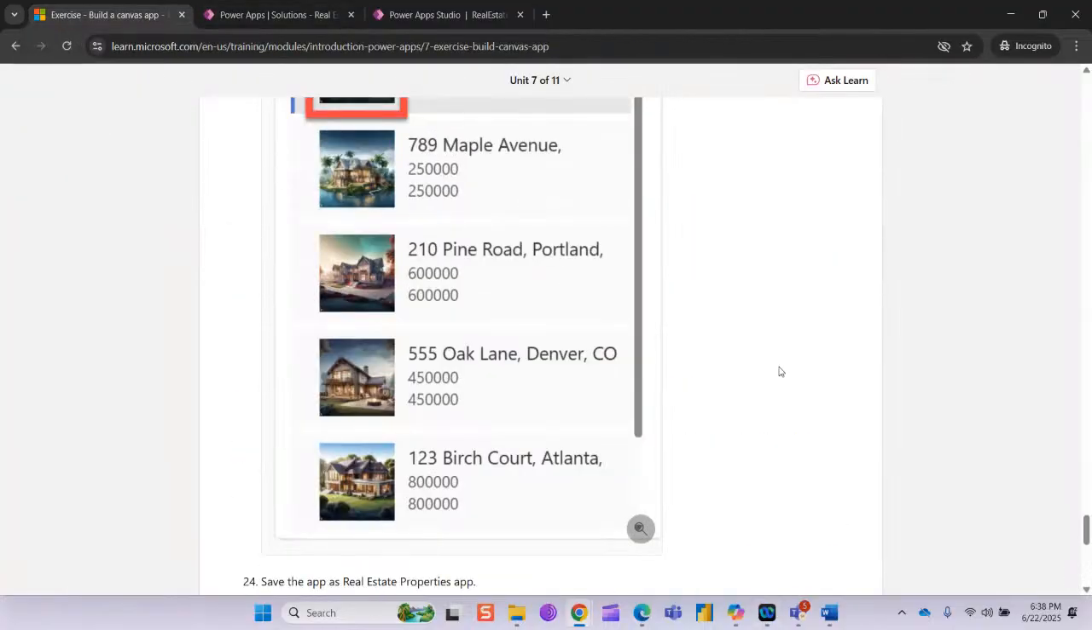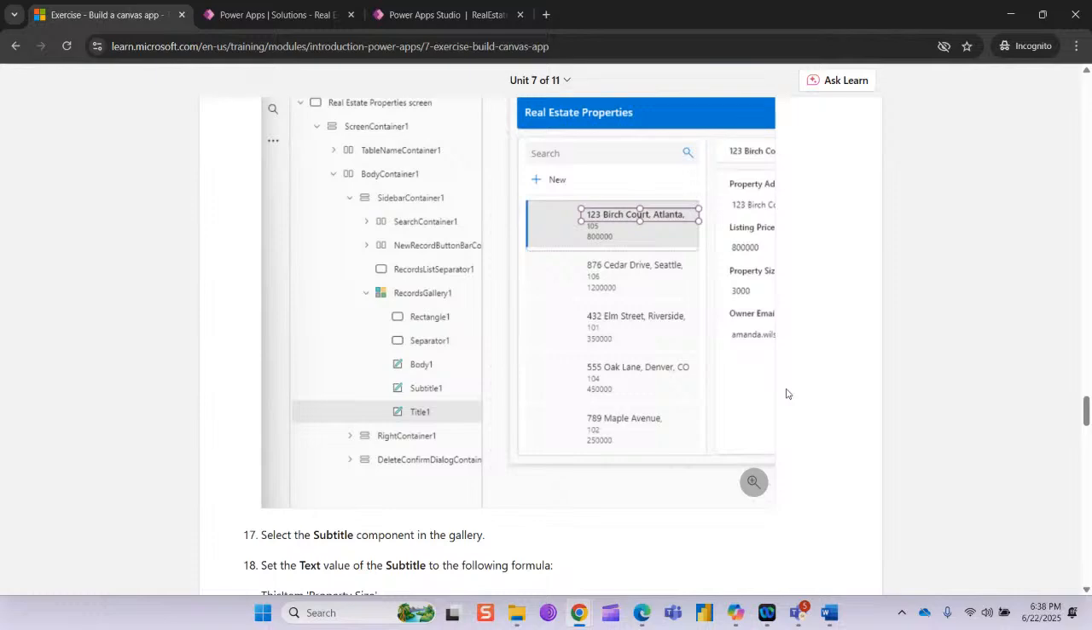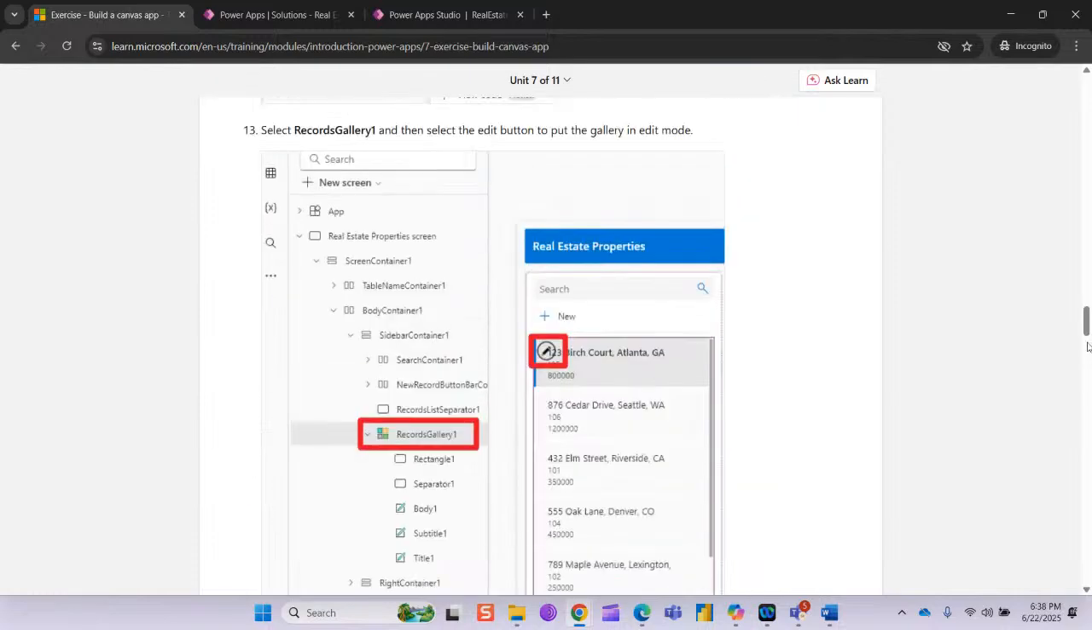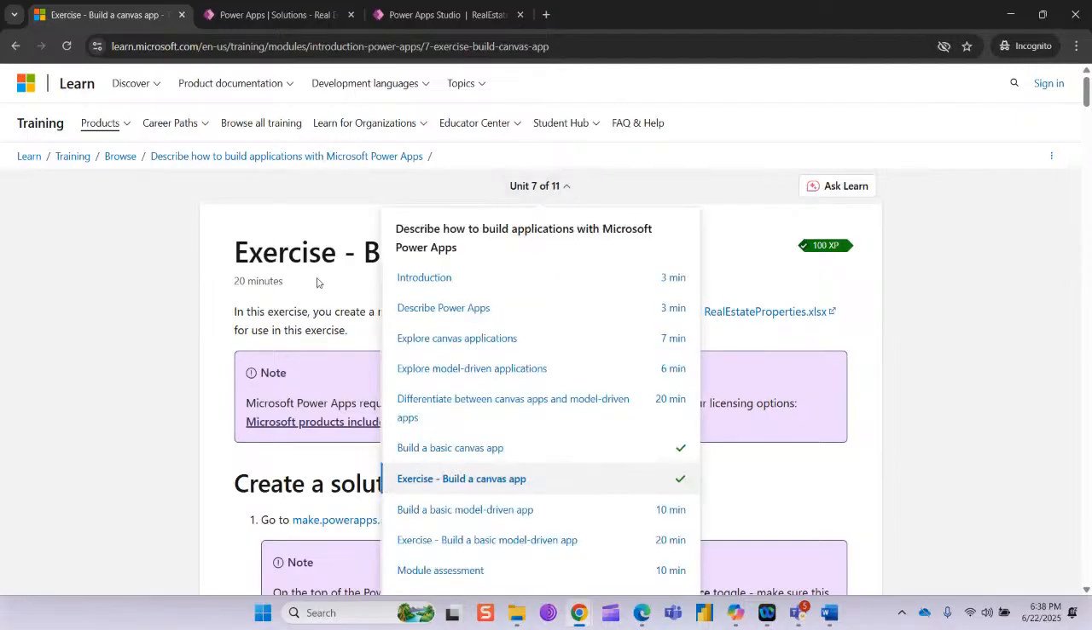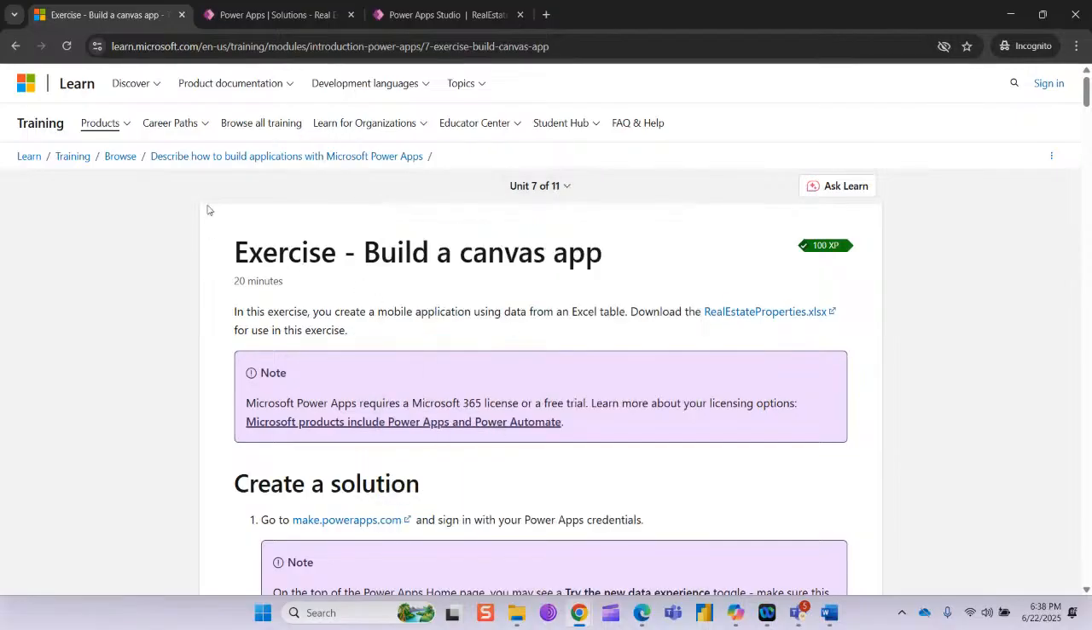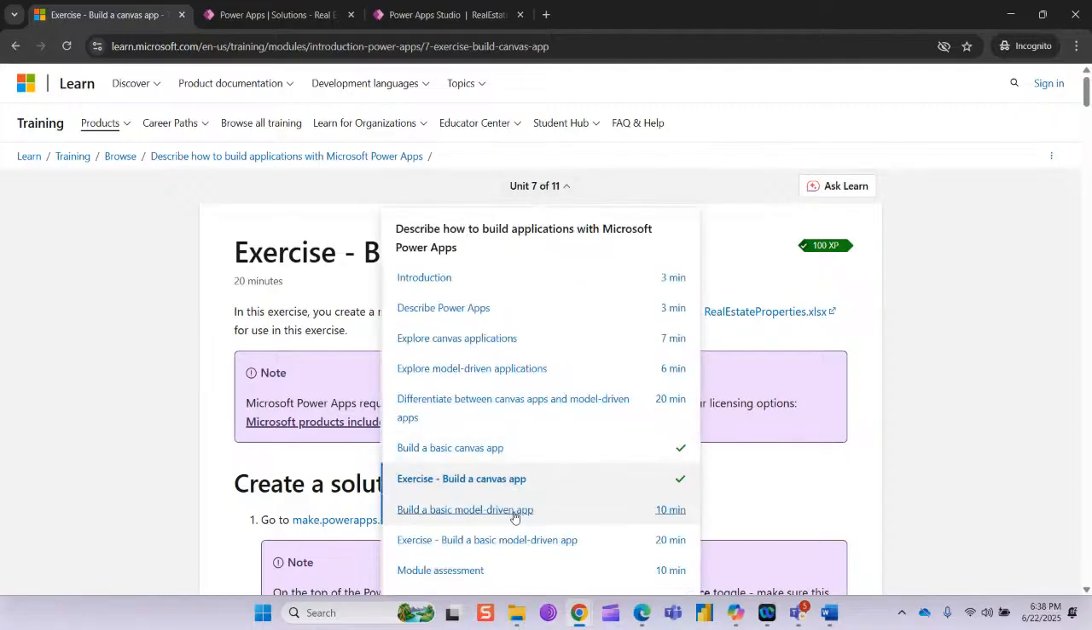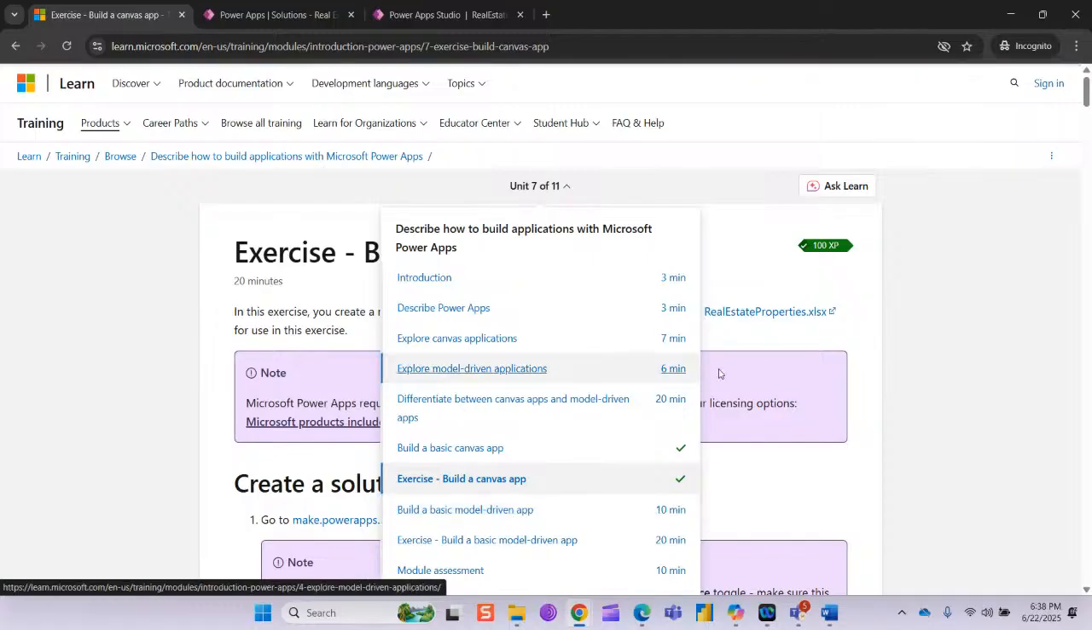Thank you. Okay, now our next topic is build a model-driven app. Please go for this exercise. It is available in the Learn link, PL-900 third module. This is a very basic Canvas app exercise. Now we are going to build a basic model-driven app.